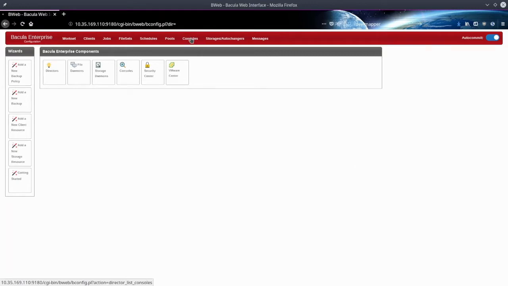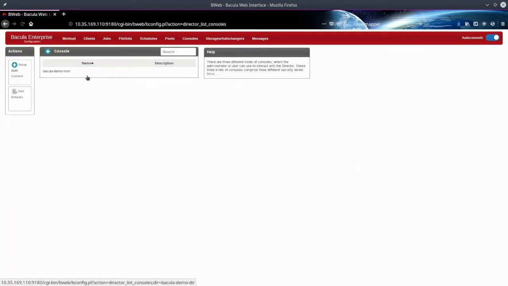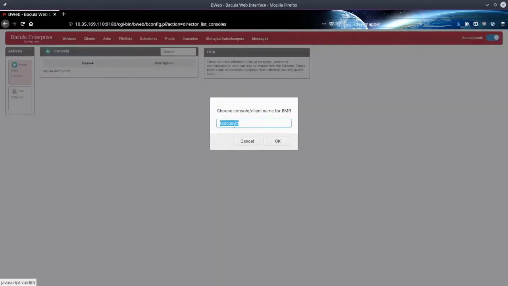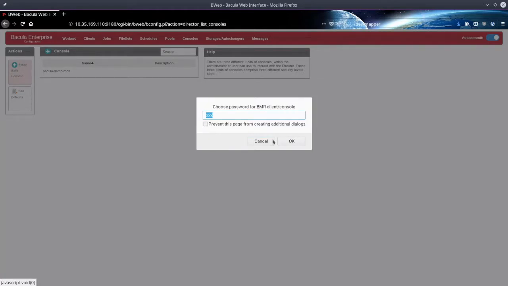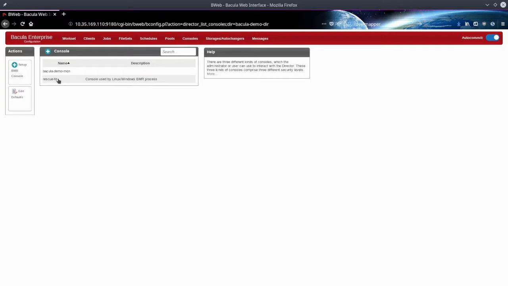Now let's head back to BWeb into the configuration mode and quickly add the necessary client and console entries so that the BMR client can authorize with the director and begin the restore. Fortunately, we have a very easy wizard to set this up in BMR. It's called the Setup BMR Console Wizard, and you can simply give it a name and a password, and BWeb will create the necessary entries and reload the director. Here we can see the new console that was created and the new dummy client that was created to allow the BMR recoveries to happen.